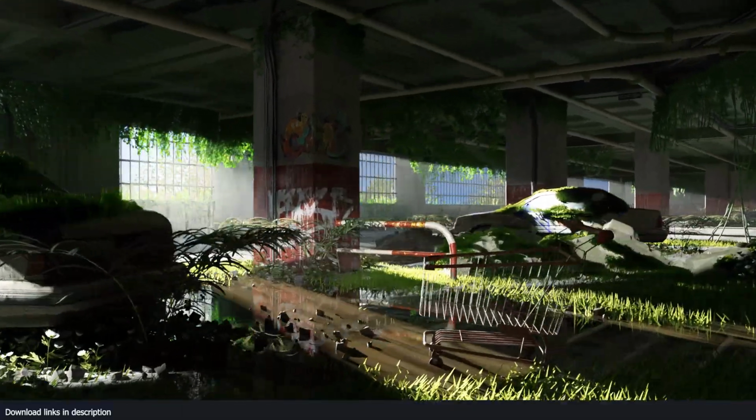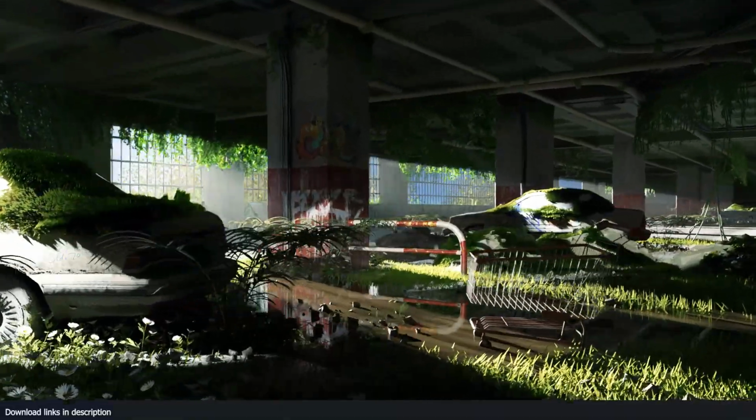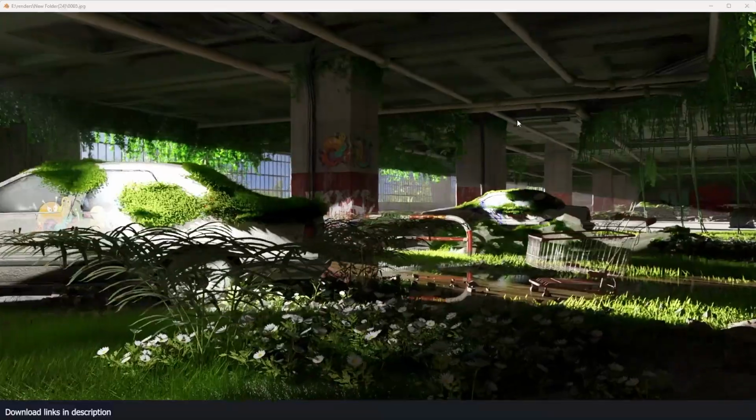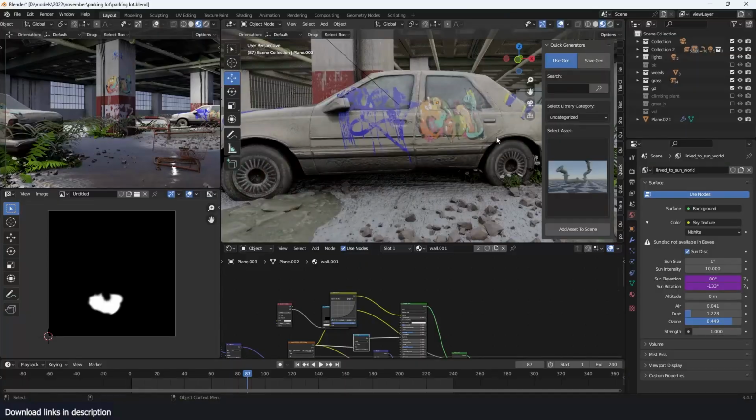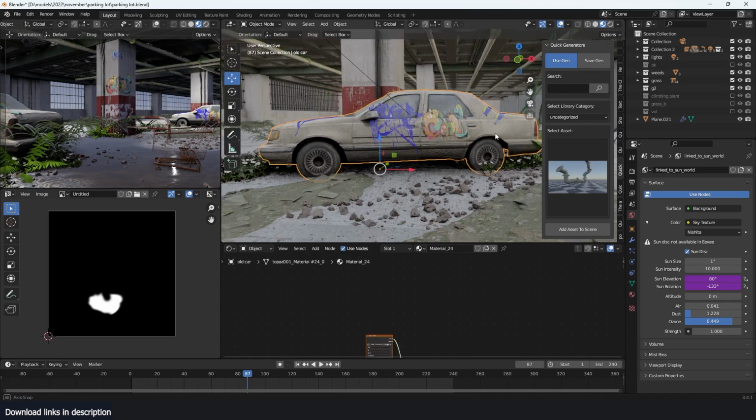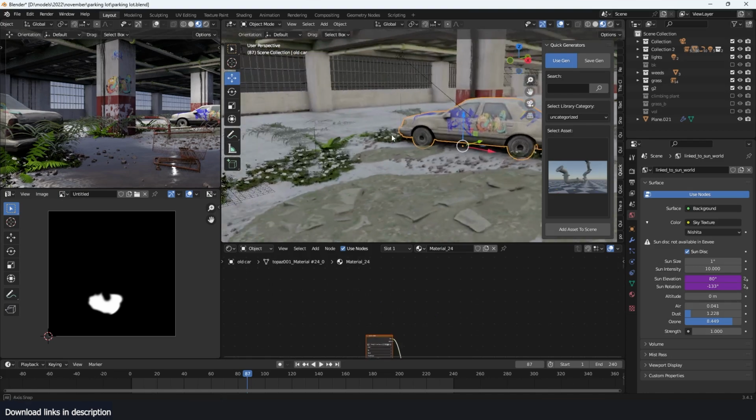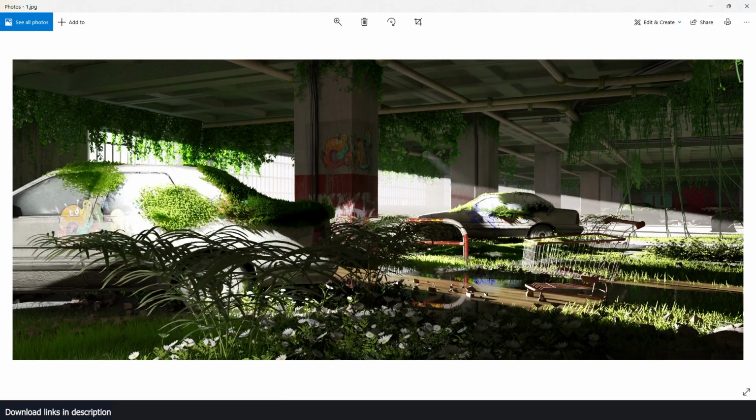So today we're going to be doing this type of scene, something you would see in a series like The Last of Us. Let's jump right into it. So this model is something I got off of Sketchfab, and I'll be leaving a link to where I got the model. You can see how everything looks.